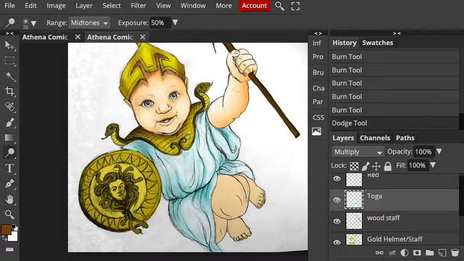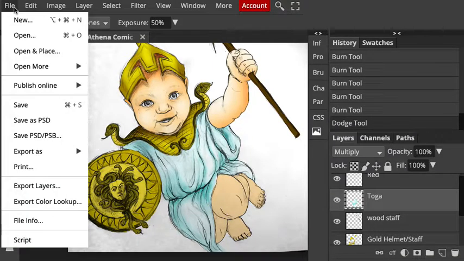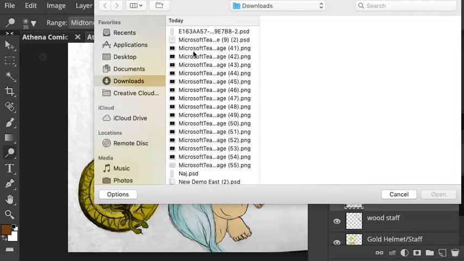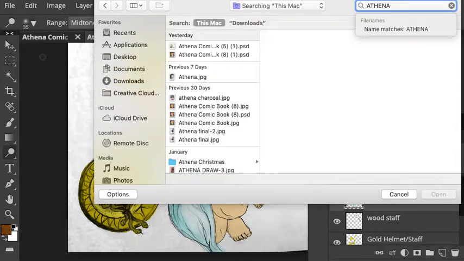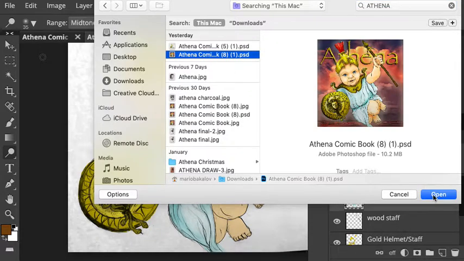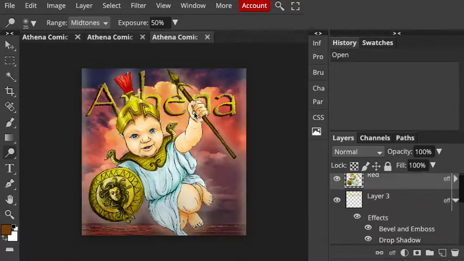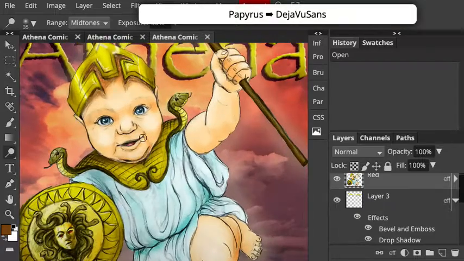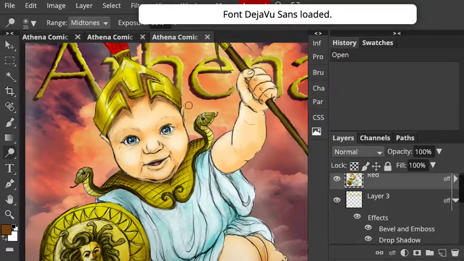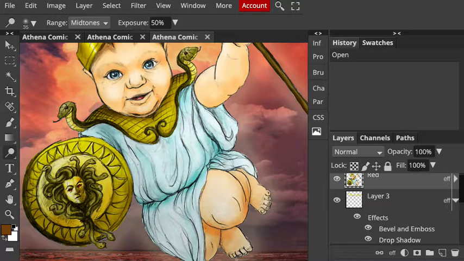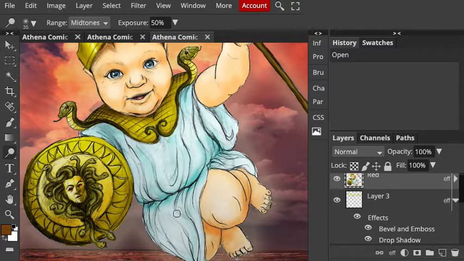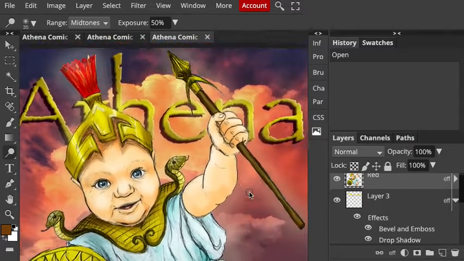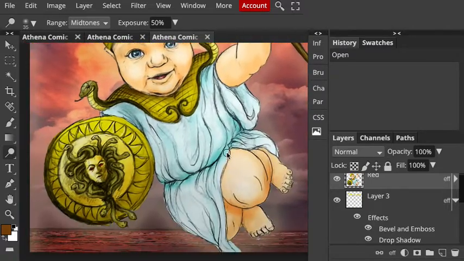So that is the burning and the dodging. And just to give you an example of where you can go with that, I'll go ahead and open up my other finished version. And you can see on the finished version, this is fully burned and dodged. You can see how it's added a little bit of depth and a little bit of, I guess, three-dimensional trickery to this, making it look a little bit more 3D.